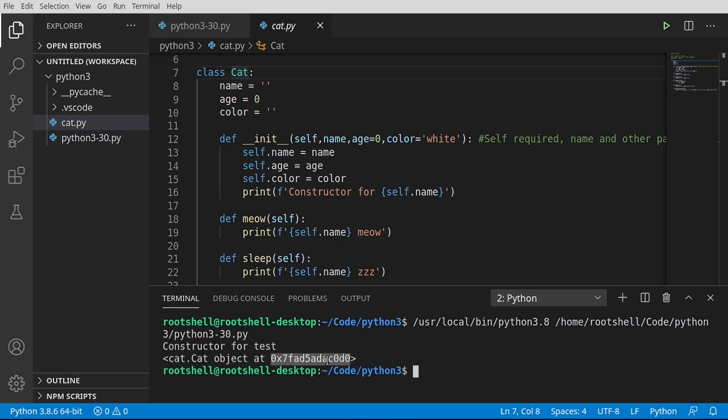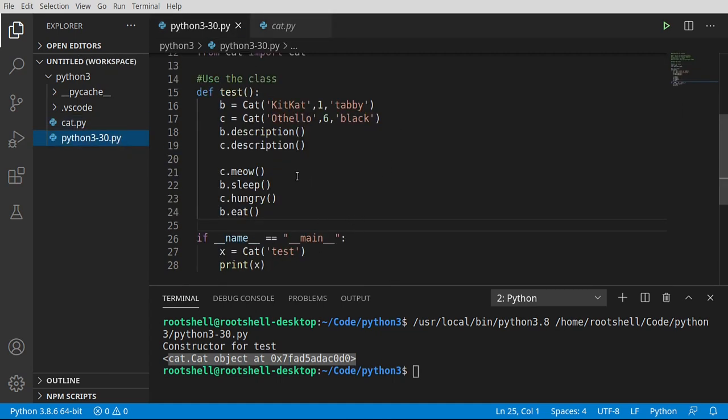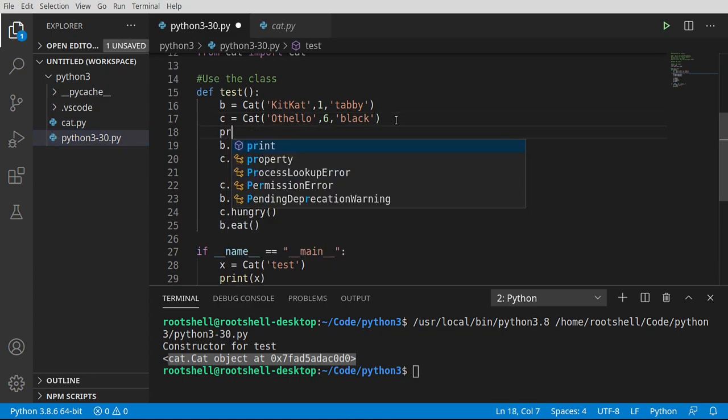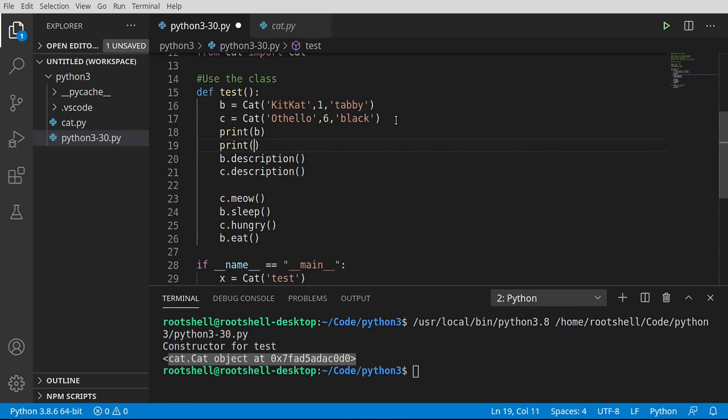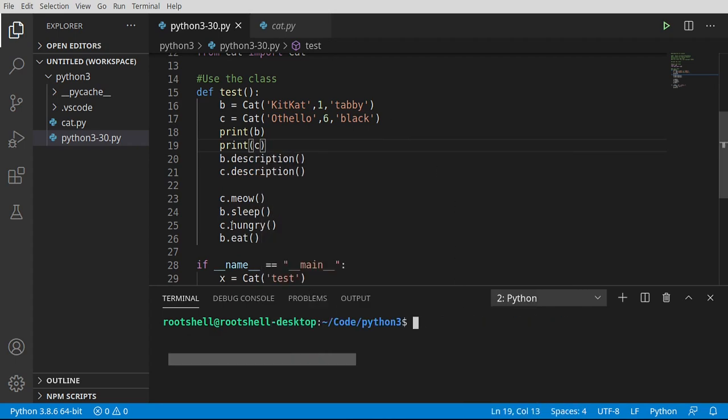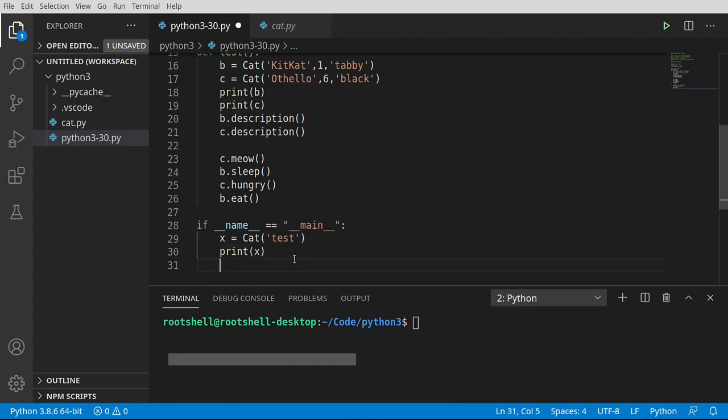So if you're coming from a language like C or C++, where you play around with the memory directly, this is the memory location. That is really cool. So now we can know what's going on here. Let's flip back here and let's actually just print out B and print C. There we go. Let's clear this and let's call our test function as well. And let's see this whole thing in action.